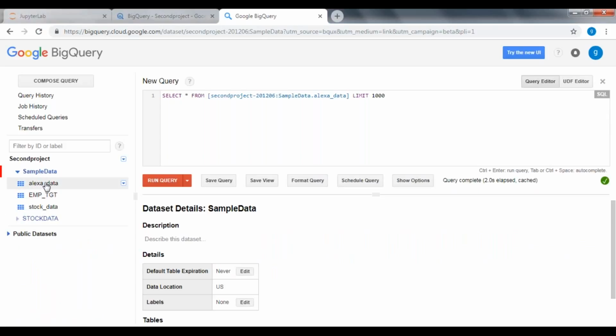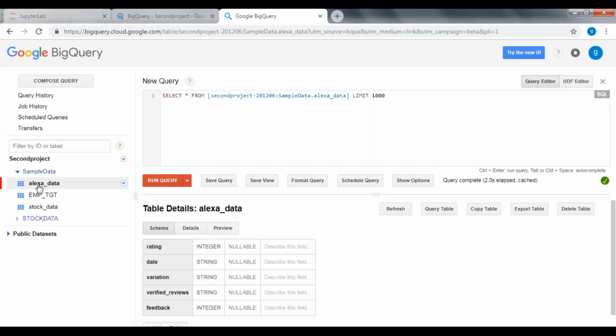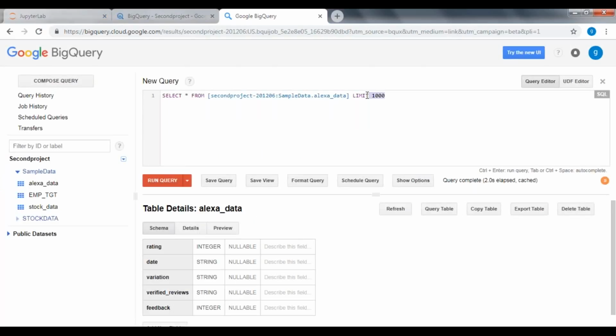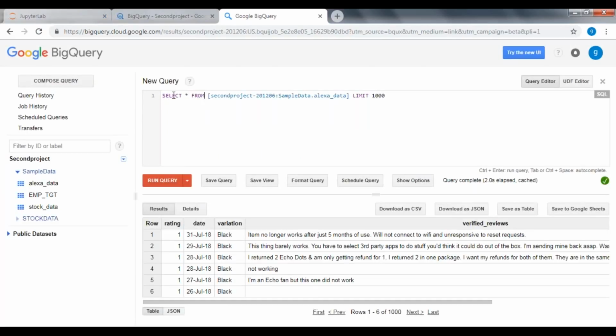Okay, so I'm going to retrieve Alexa data from BigQuery to Python Pandas. Let's look at the data here. This is my table Alexa data. If you run a query on the table here, it will show the first 1000 records. It's like normal SQL: select star from table. The table is available in this particular dataset, then schema, then table name. Here I'm limiting my records to 1000 only.